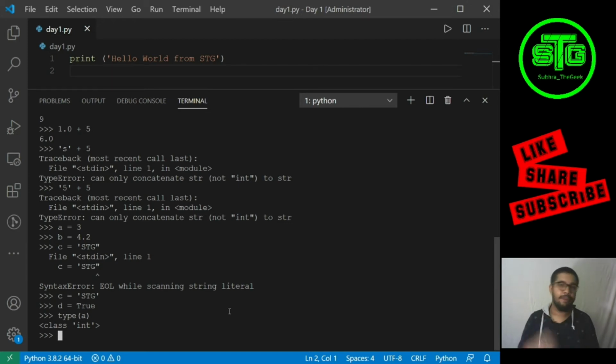In Python, you should note that each and everything is an object. So a is an object of the class integer, and it is storing the value 3. Like that, we can do this for b.